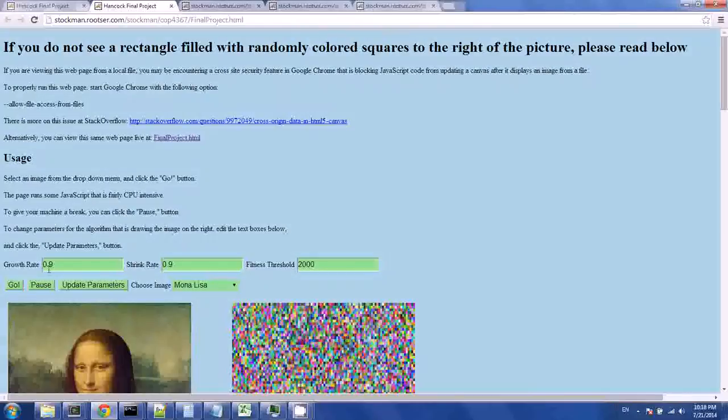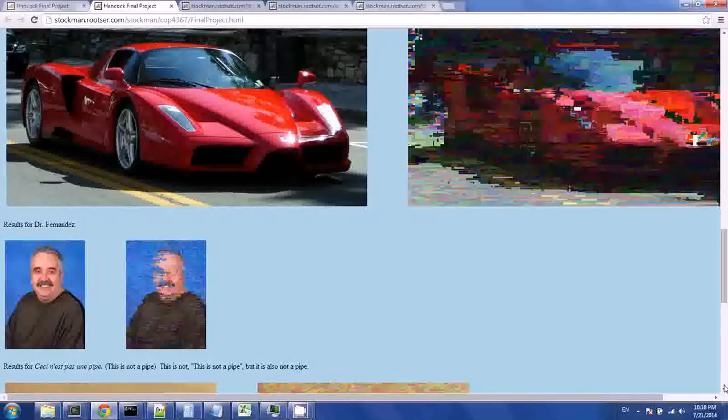And so, like I said, you can play around with the growth rate and the shrink rate of the squares, and you can adjust the fitness threshold, which controls whether or not a square will grow or shrink. You also have the option to select some different images here. We have the Mona Lisa, we have a Ferrari, Dr. Fernandez, and a couple other pictures here, and I'll just go through those real quick.